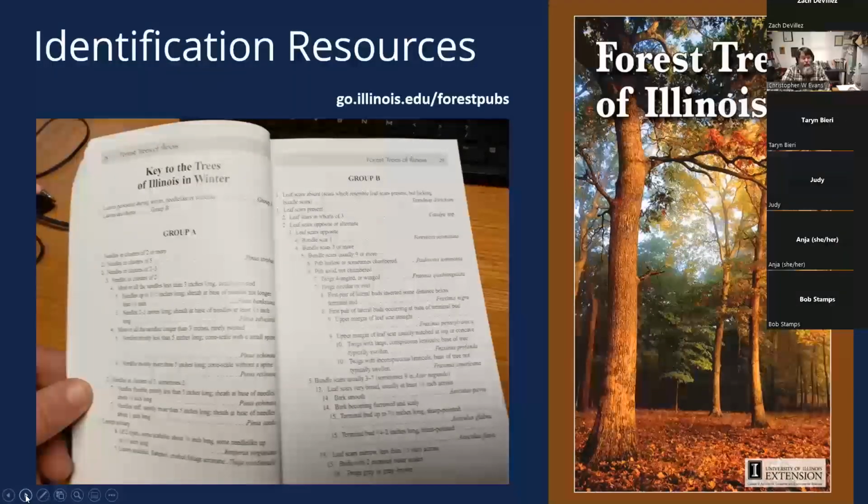Got to put a pitch in for Forest Trees of Illinois. That's the University of Illinois Extension Forest Trees publication. We have a lot of tree species covered, including a good key to the trees in winter in there.